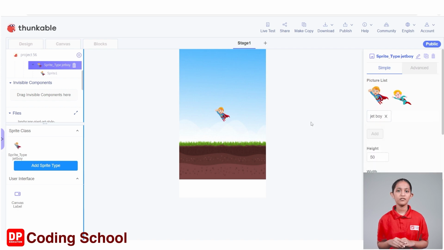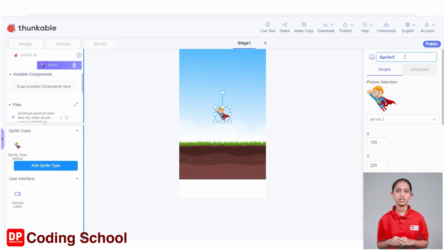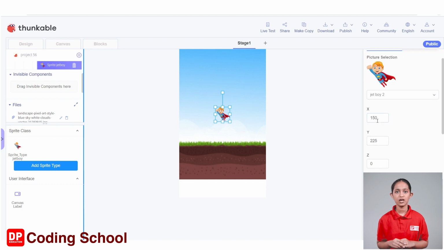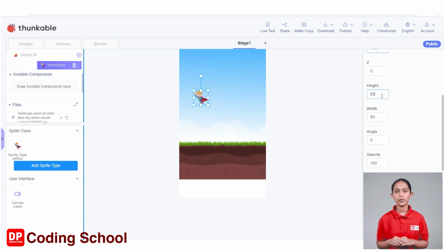Look now. After clicking sprite 1, the jetboy1.png image that we added has been automatically added to sprite 1. I will rename this sprite as sprite jetboy. Next, from the properties of this sprite, let's give values as 75 for X position, 168 for Y position, 35 for height and 25 for width.